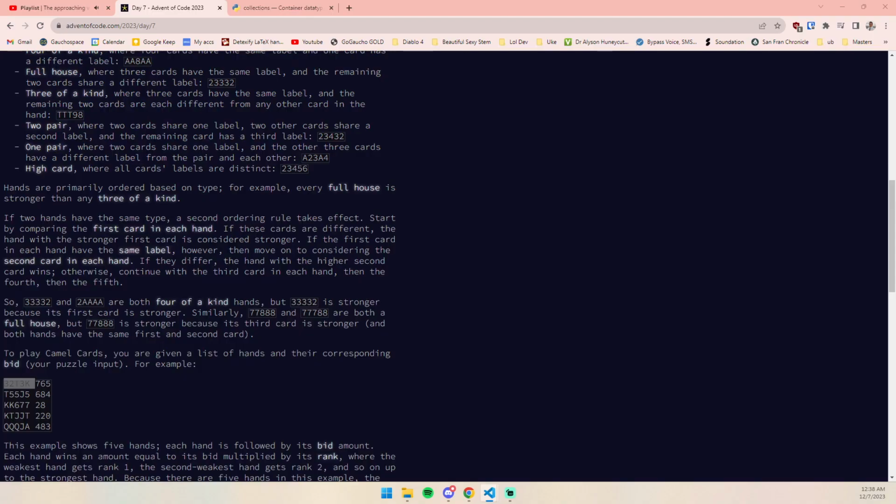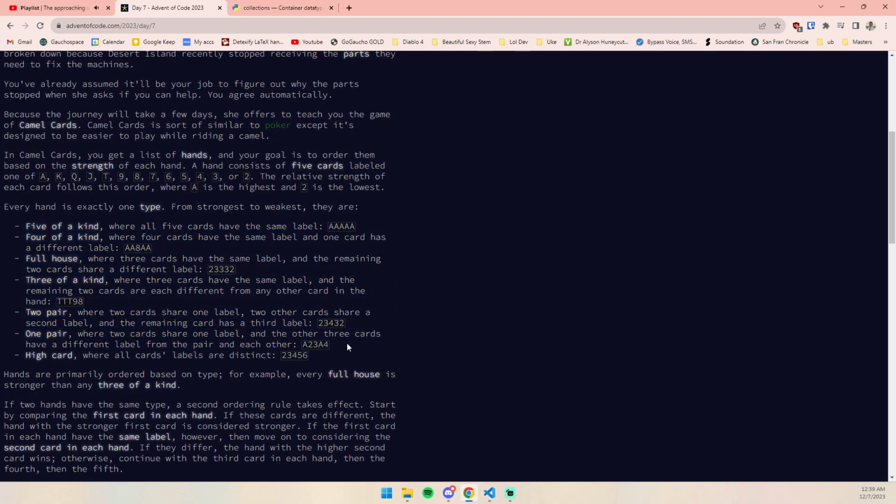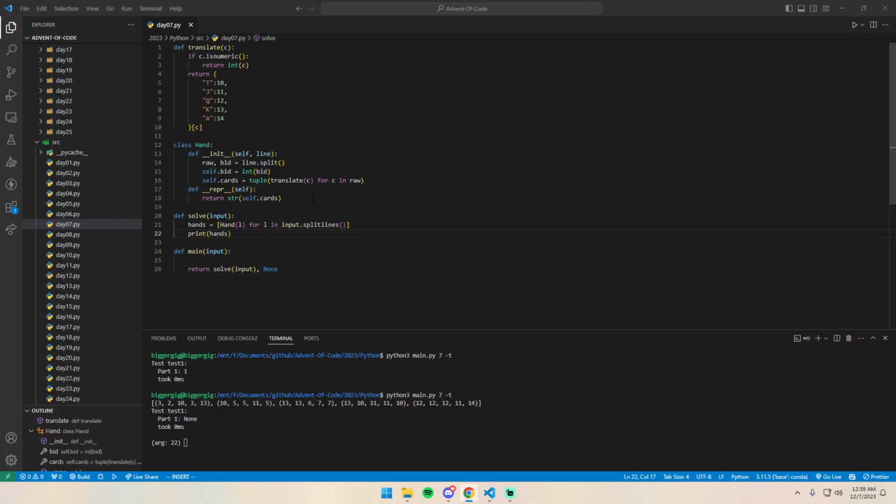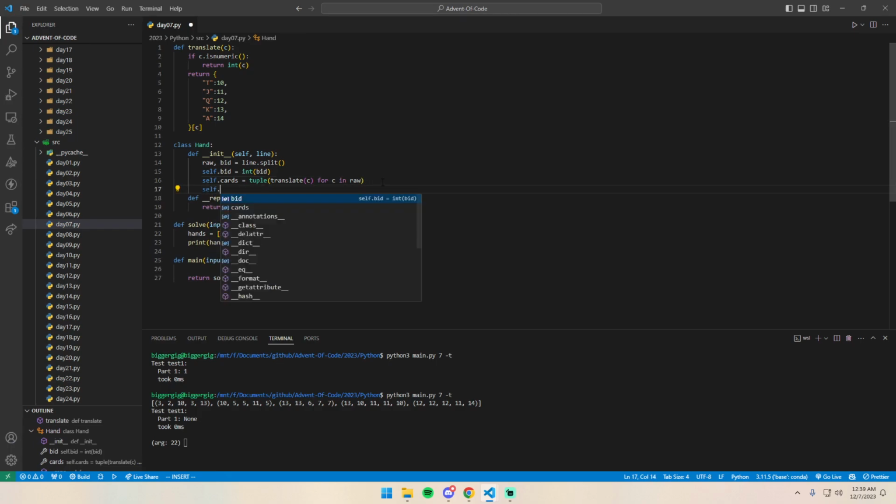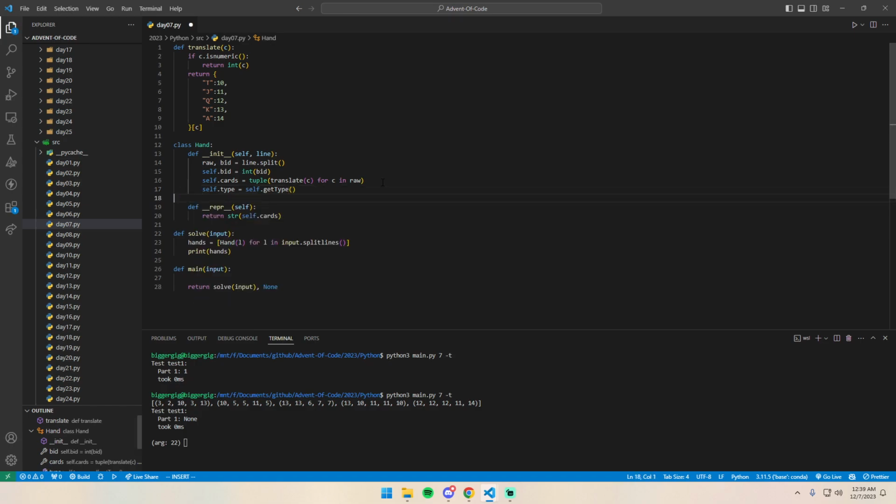All right, so the next thing we need to do is figure out what type each hand has. The types are in this order: five of a kind, four of a kind, full house, three of a kind, two pair, one pair, and high card. So let's create this new function. I'm going to do self.type is equal to self.getType, just to keep this nice and organized. Now we'll create the function def getType.